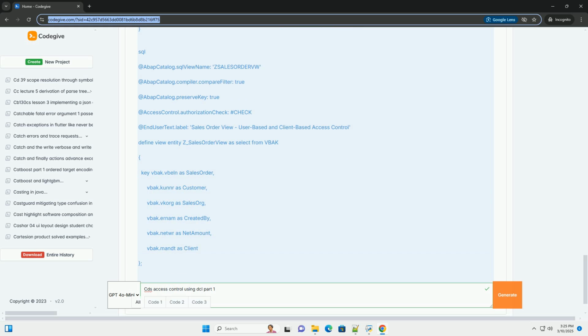2. Create the DCL object. We then create the DCL authorization object Z_AUTH_SALES_ORDER_USER. 3. Grant select on entity Z_SALES_ORDER_VIEW. This line specifies that the authorization object controls select access to the Z_SALES_ORDER_VIEW. 4. Where CreatedBy equals $user. This is the key to the access control logic. This condition checks if the value of the CreatedBy field in the sales order is equal to the current user's ID, $user. If the condition is true, the user is authorized to see that sales order. If it's false, the user will not see the sales order.